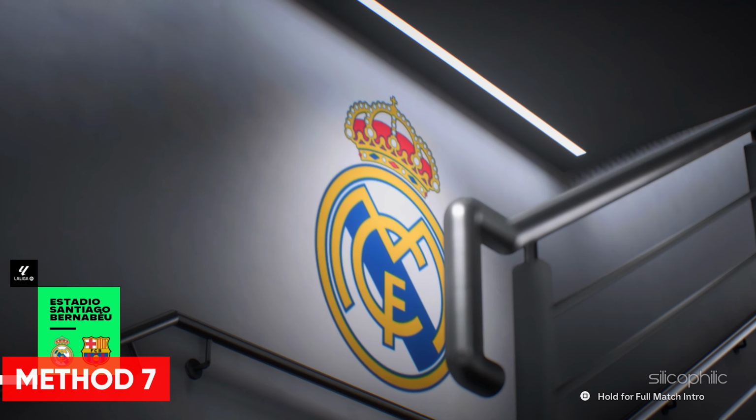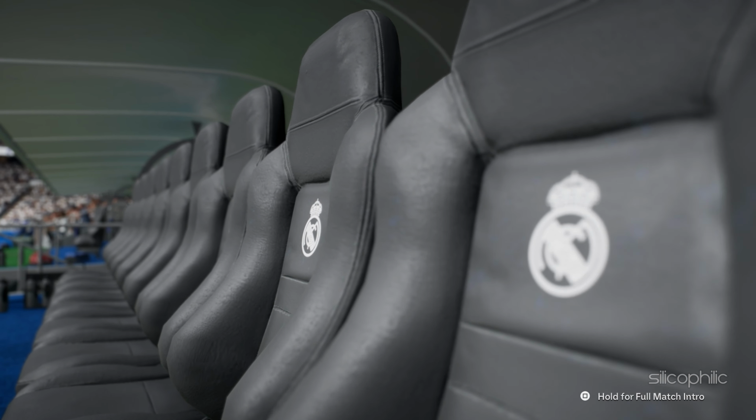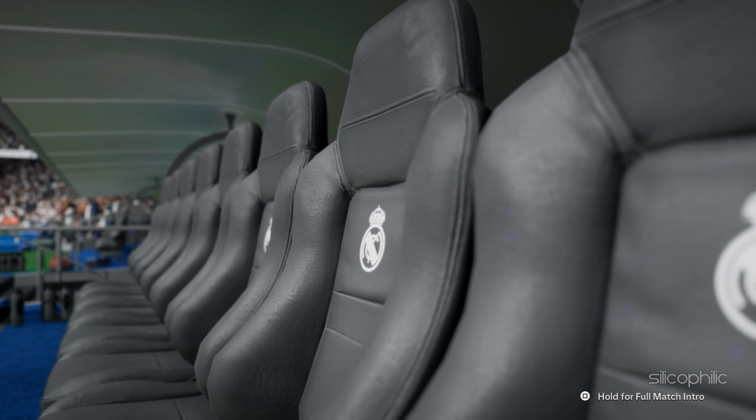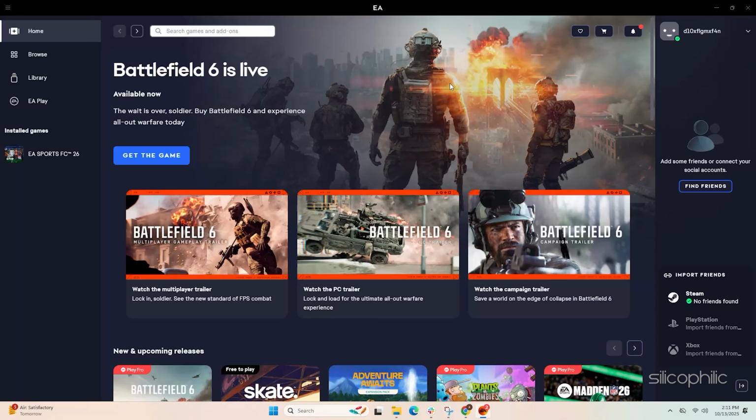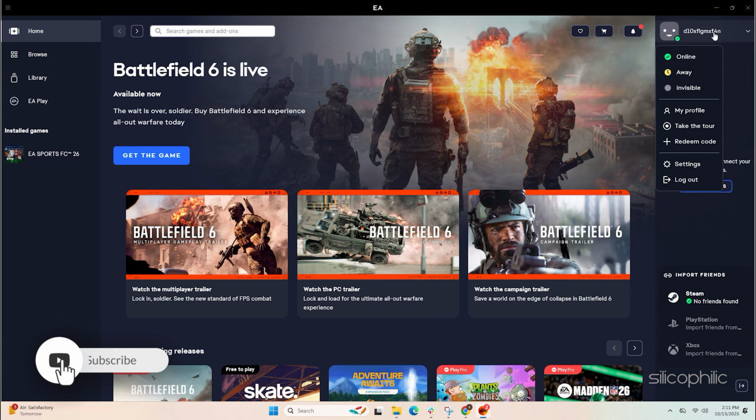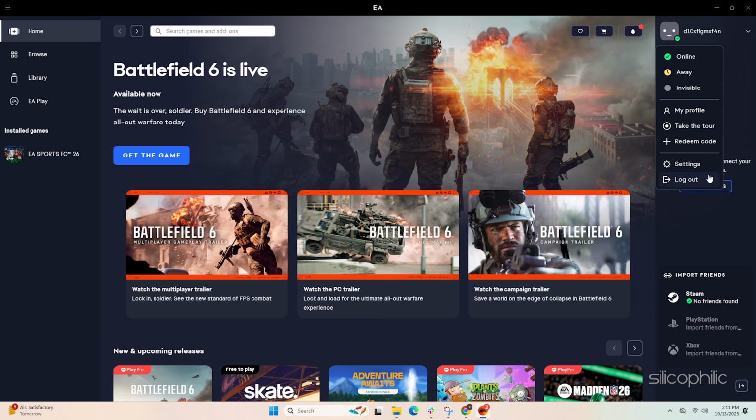Method 7. Log out of your EA account and log in again. The next thing you can try is to log out of your EA account and then log in again. To do that, click on your profile icon on the top right corner of the EA app homepage. Select the Logout option, then wait for some time and then log in with your account credentials. Launch the game and check now. Also make sure you are connected to a stable internet connection.